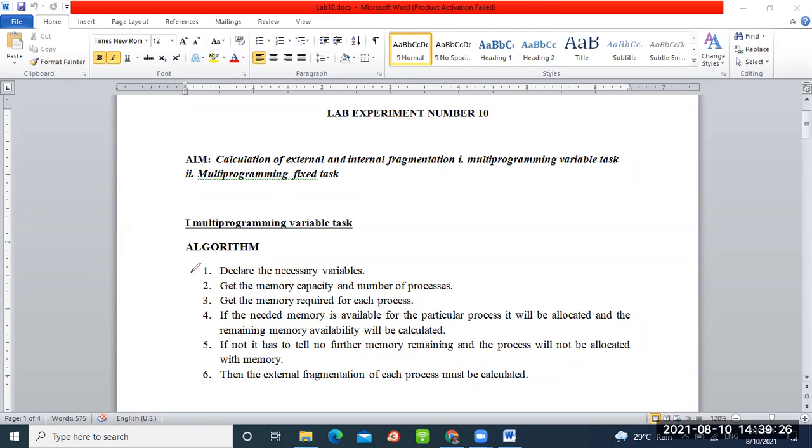Step number one is very simple. First of all, we declare all the necessary variables, such as those for storing the process size, the allocated memory, and the number of partition blocks. Whatever variables we require, first you have to declare all of them.